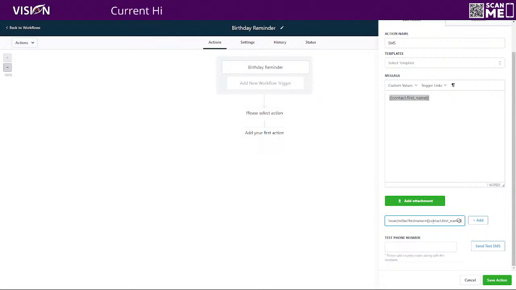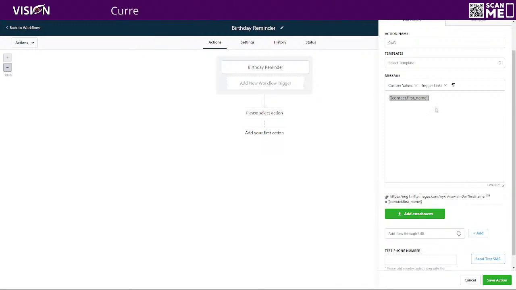Okay, so now that link that I just created is going to pull in that image, and then it's also going to fill in the contact's first name when we add them to this campaign. So once that is set, I'm going to click add, and now I have my image.